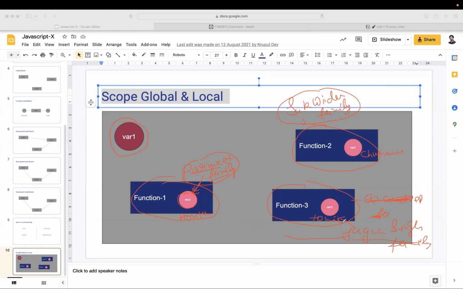So basically, whenever I'm talking about a function, a function has what is known as local scope. Local scope basically means whatever child you are creating inside this function, it is only accessible to that function.